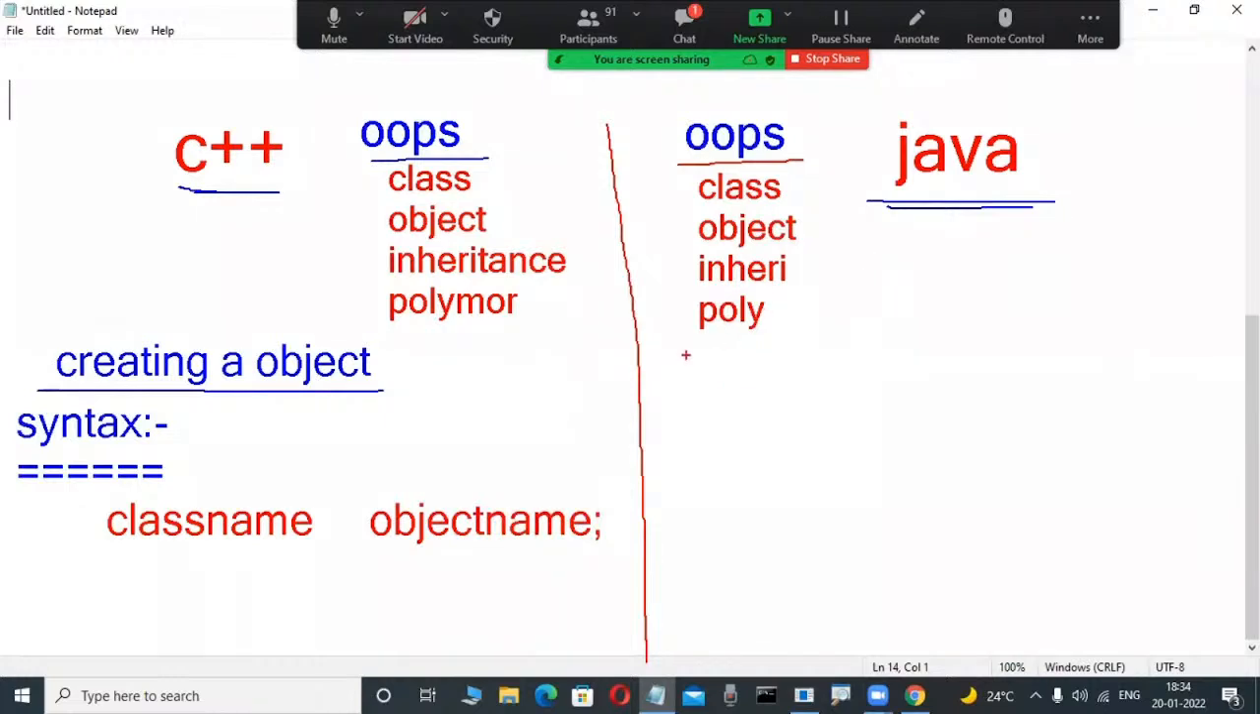Suppose the same creating an object is there in Java also. Now observe here. Suppose they want to create an object of some class. Don't worry what that is, just observe: creating an object from the class in Java. Anybody technical, maybe tell me roughly the syntax.